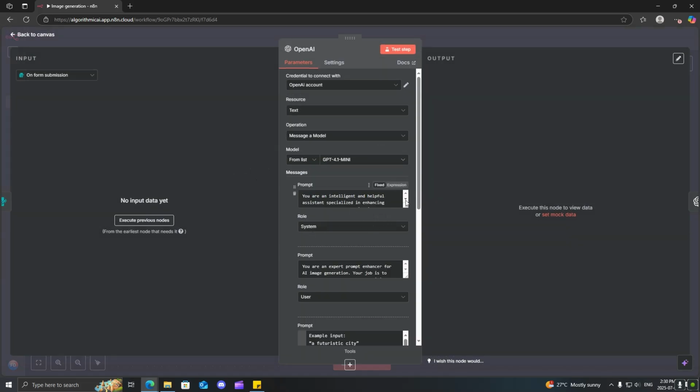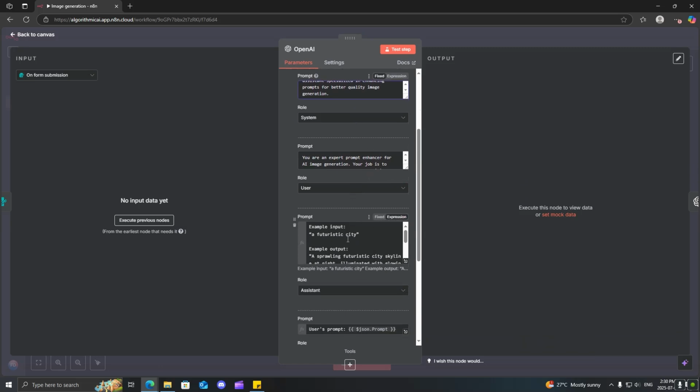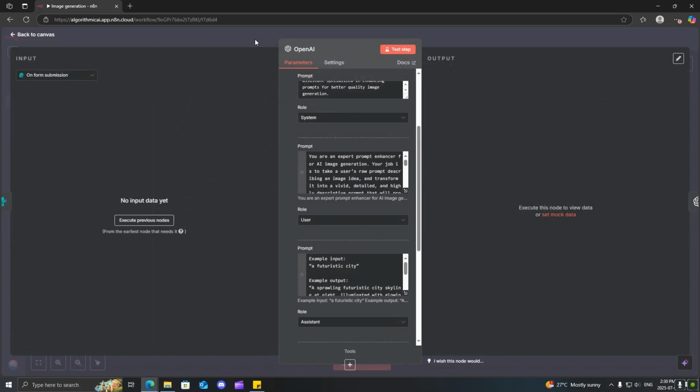I have a system prompt. This just tells the model how to identify, and I say that it is a special and intelligent assistant that is tasked with enhancing prompts for better quality image generation. Then I give it a user prompt over here, and I'll expand this so you can quickly look at it. I tell it that it's an expert prompt enhancer, and to take in the user's prompt, enhance it with better details, and then output only the improved prompt.